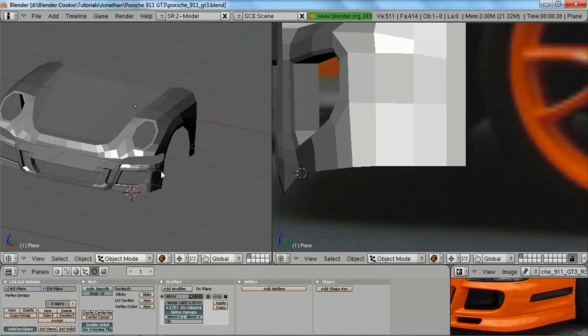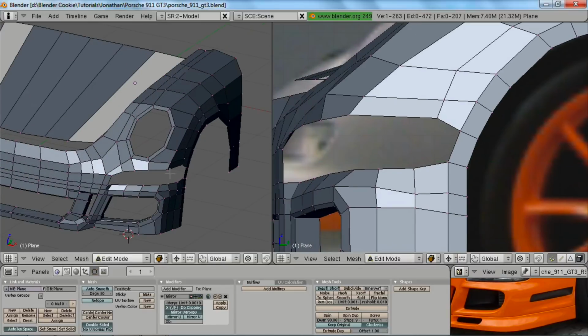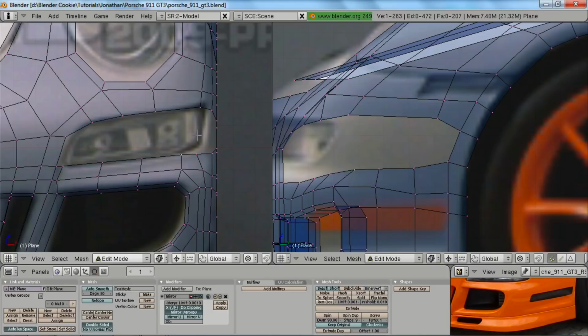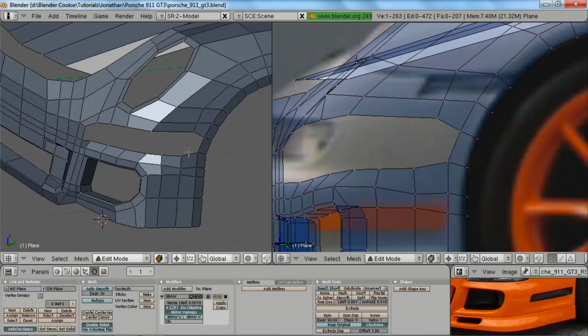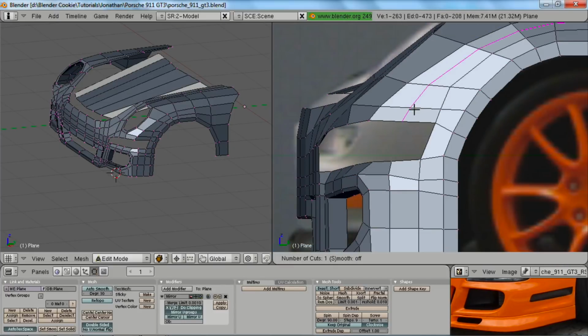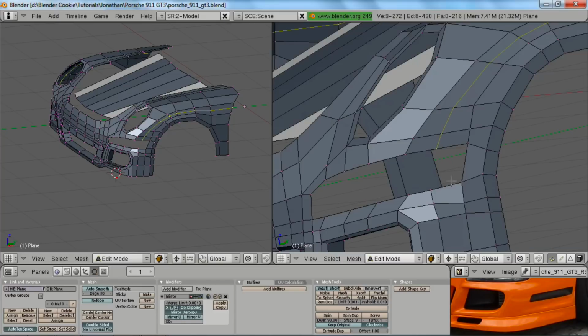Okay, so let's fill in this little spot here and then do the hood real quick, and we will be done for the day. Hope you all are hanging in there. So looking at this, we can go ahead and fill in a couple of the obvious faces like this. We can see we're going to need to add another loop here because we simply don't have the geometry to match here.